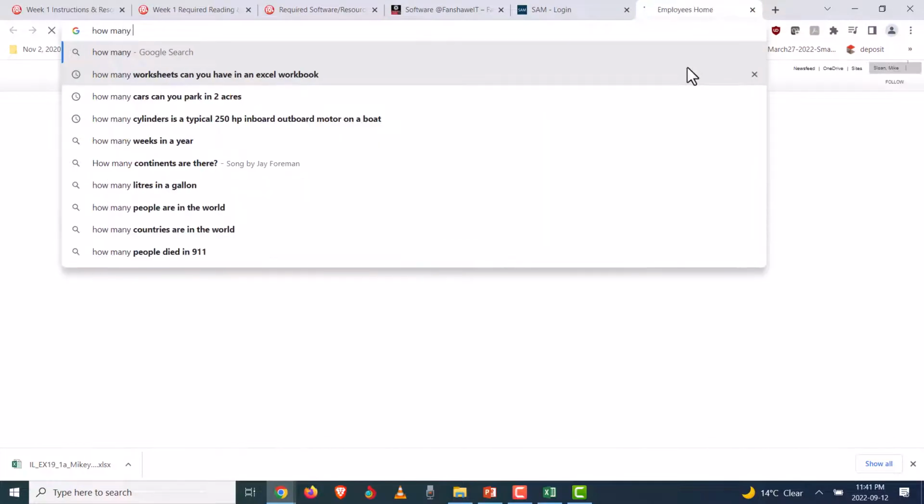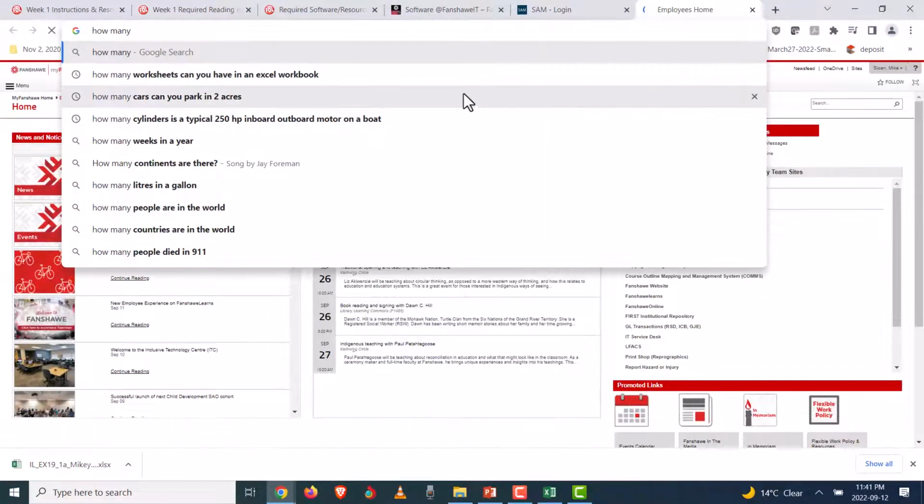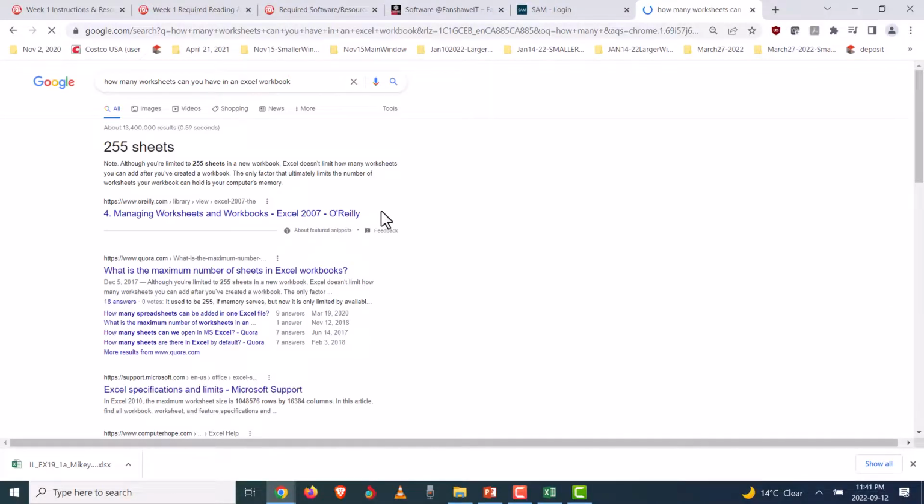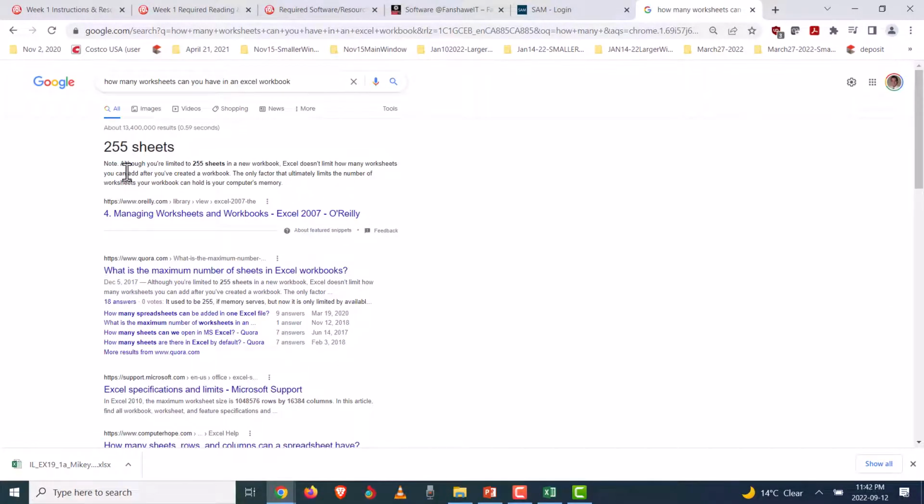I just looked it up, see? It's in my autocomplete there. 255 sheets, right? So you can create a workbook with 255 sheets, but once you've created it, check this out. Excel doesn't limit how many you can actually make. A lot of people don't know this. I used Excel for a long time. I didn't know that till a few months ago. So 255 is the standard number. I think they use a similar number for how many queries you can have in an if statement. We'll get to that stuff later. Don't worry about that right now.